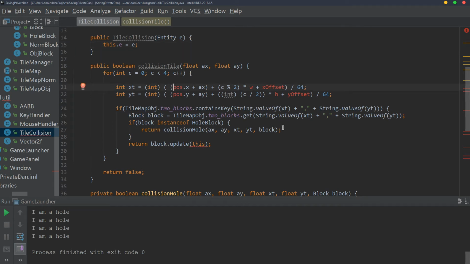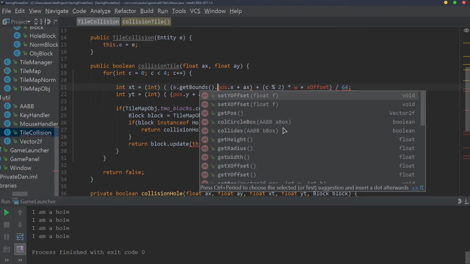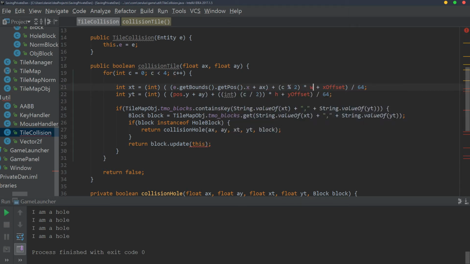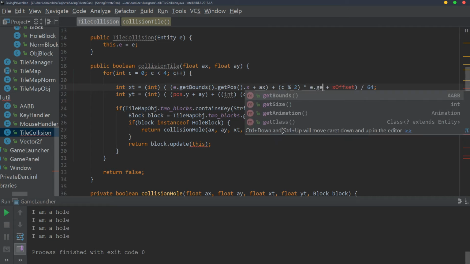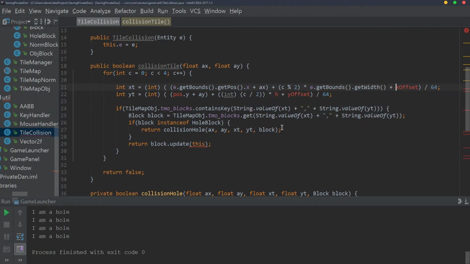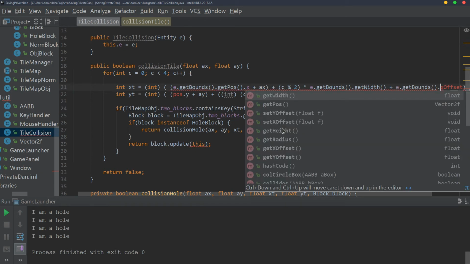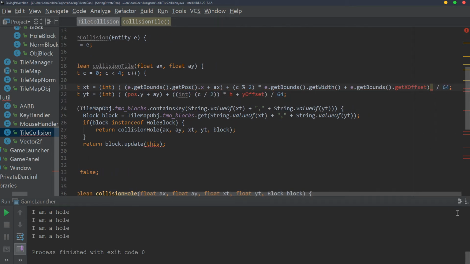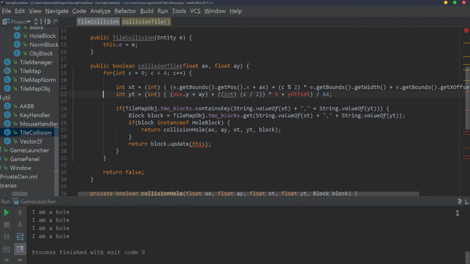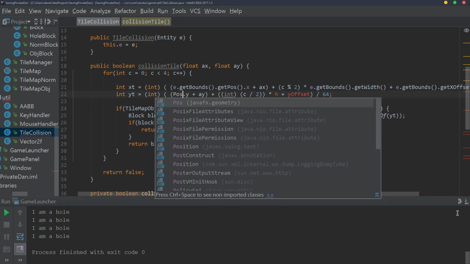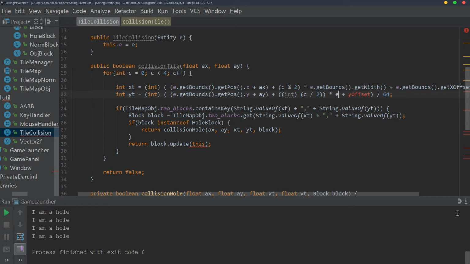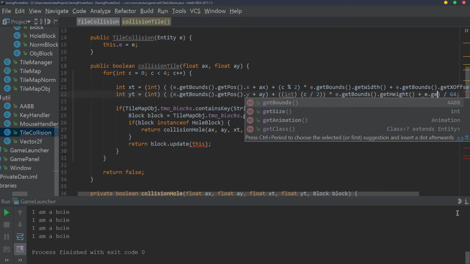And then here, say E dot get bounds dot, and then let's say get position, get pos. There we go. And that's situated nicely. Dot get bounds, then dot get width. Then dot get bounds dot get the x offset. It's just very hard sometimes. Okay, same thing here. We'll get that ready. Dot get bounds dot get, and then here same thing. Dot get bounds get height. I don't know if this is the best way to do it, to be honest, but it's one way to do it, that's for sure.